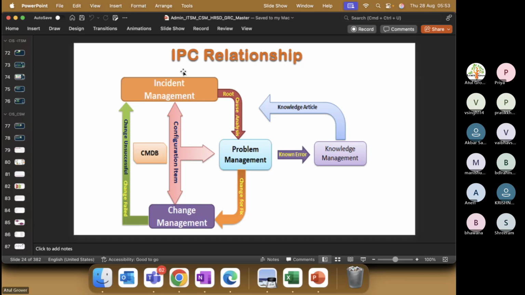But if the same issue starts occurring again after 2 days, after 3 days, after 4 days, again occurs, then it is not an incident anymore. Then your wording will change. It is a problem. Problem means where incidents are occurring and you don't know the exact root cause. That is called a problem.